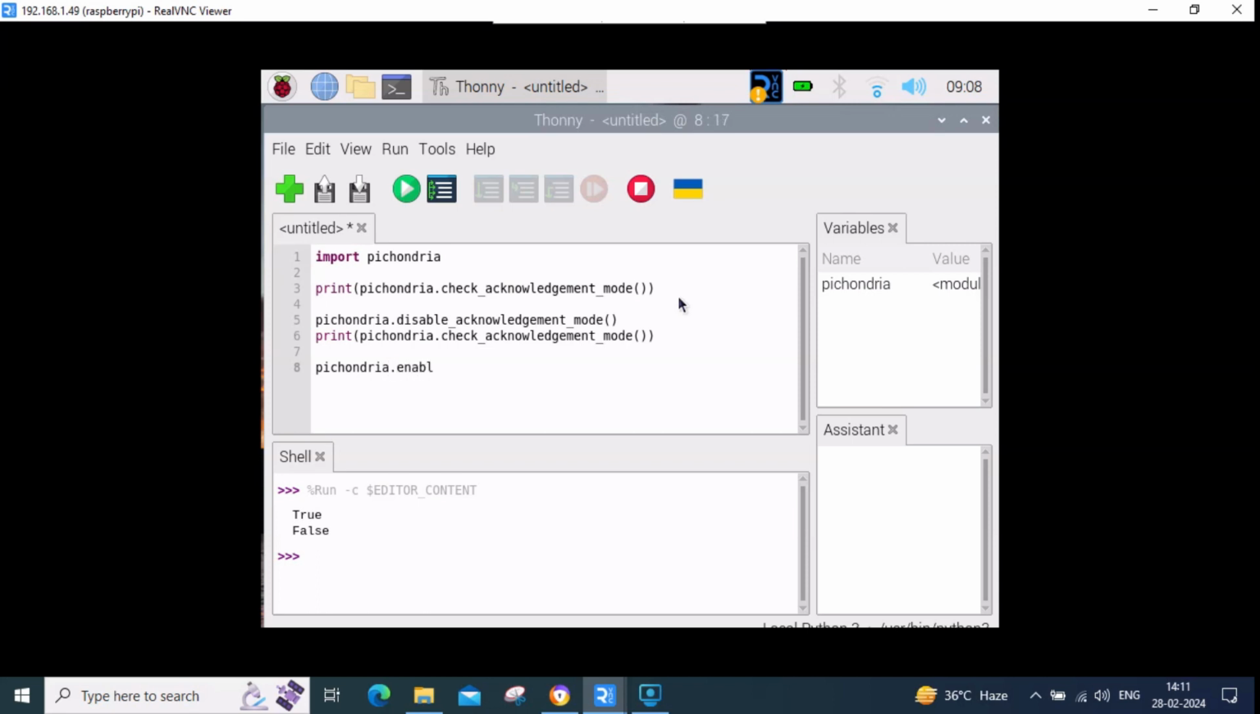Let's try enabling it, using the function enable acknowledgement mode. Let's also check if the changes are reflecting by reading the settings. You can see that the acknowledgement mode has been enabled. Using the functions, you can effortlessly enable, disable, and check the acknowledgement mode, as demonstrated.